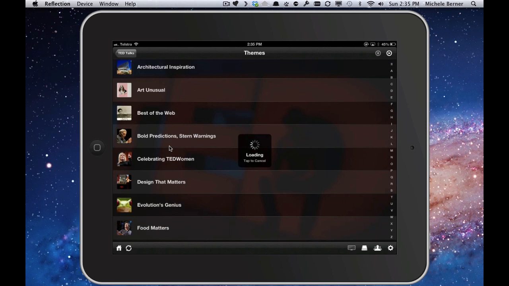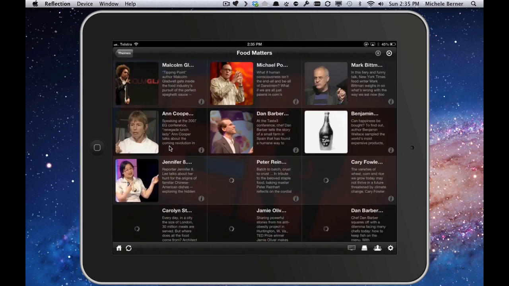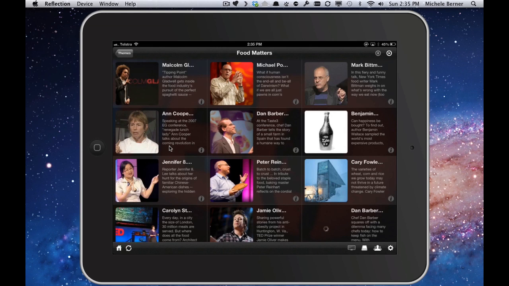Taking too long to load. Let's go back. Food matters. So some of them do take a bit of time to load, depending on how big the quality is and how many videos are in there. But they're coming up now, and you're getting the little summary. You can get some information about each video.